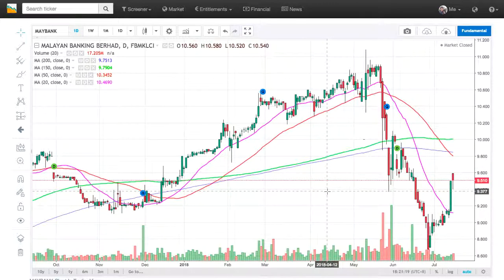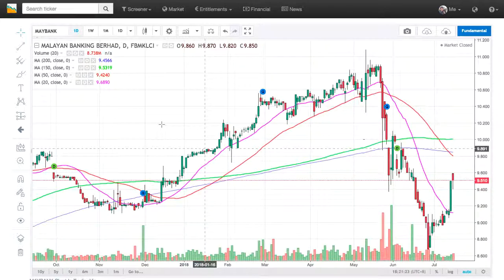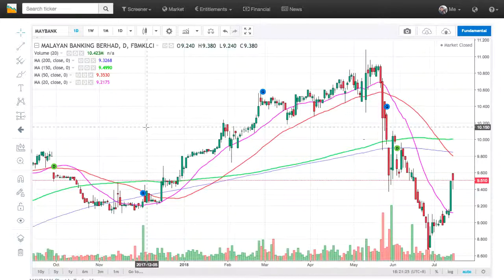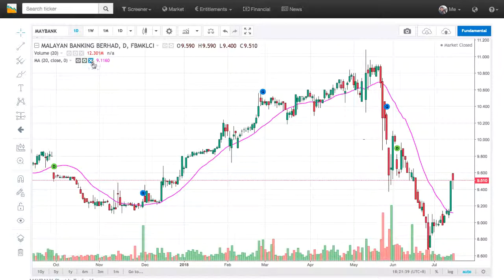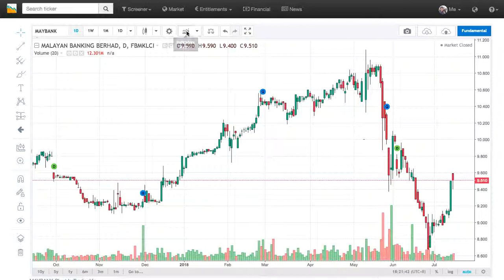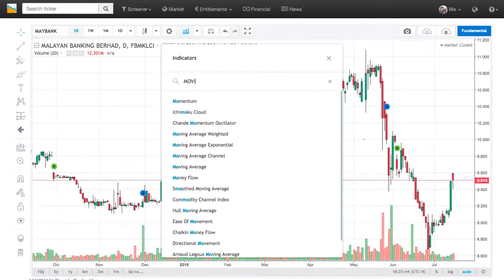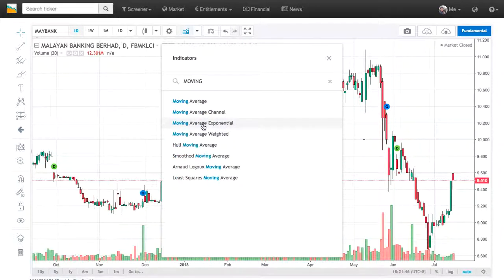So there's another trend line called the exponential moving average. This is called the simple moving average. But there's another one called the exponential moving average, right? So let me close all this, and let's click one more time here. So what I'll do, I'll search for moving average, but now I will choose moving average exponential, right?